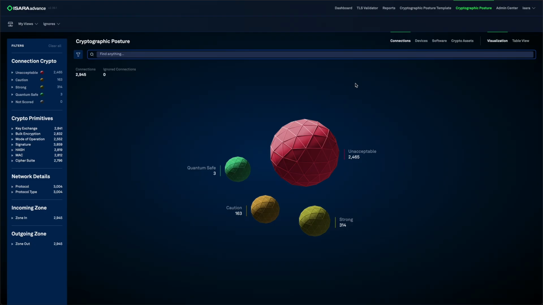Now I'd like to go to the Cryptographic Posture tab. On this tab, we have a filter panel which explains all of the scoring, where we've identified and stratified the risk detected, the crypto primitives, the actual operations that we're reporting on, details of the protocols on the network, and we divided the data into zones so that we can easily classify what we are looking at. We also have 4 main categories: the connections we observed, the devices that we observed, the software we've observed, and the cryptographic assets we've identified.